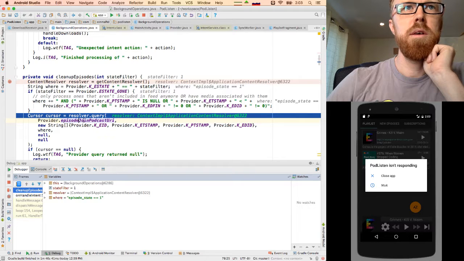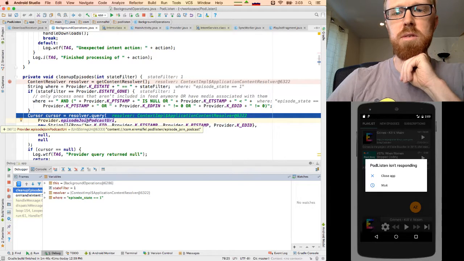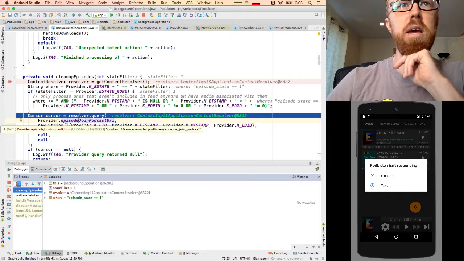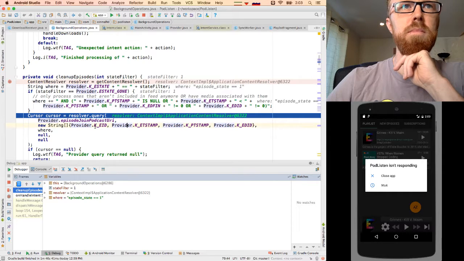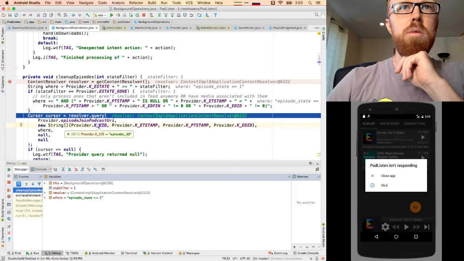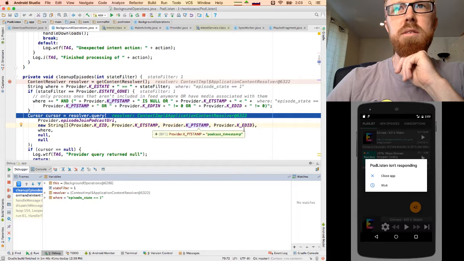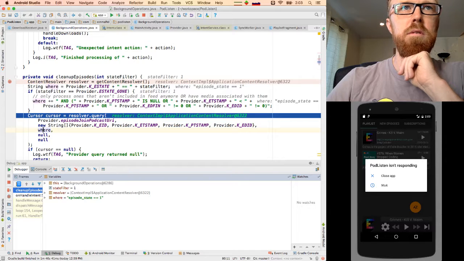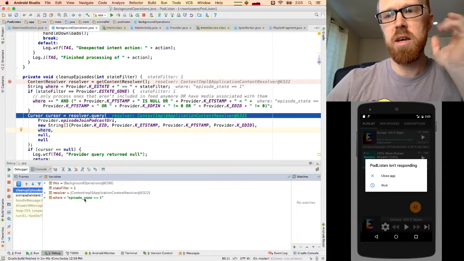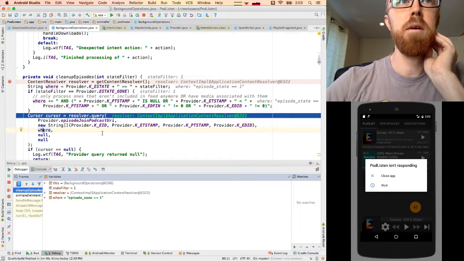So now we do a query against the episode join podcast table. So this sounds like it's the relationship between podcasts and episodes. We want the episode ID and the episode timestamp and the podcast timestamp and the download ID for all episodes that are in the leaving state, which means they're marked for deletion. Okay.